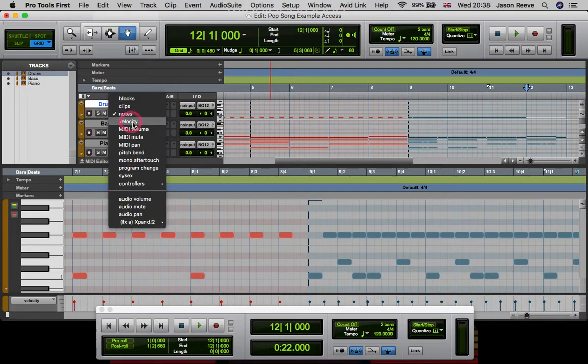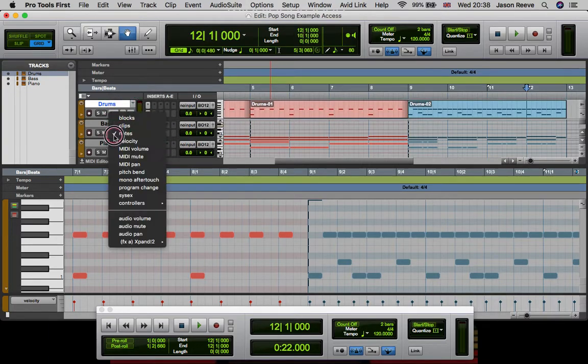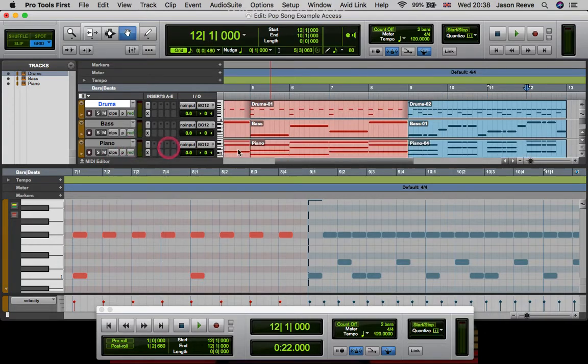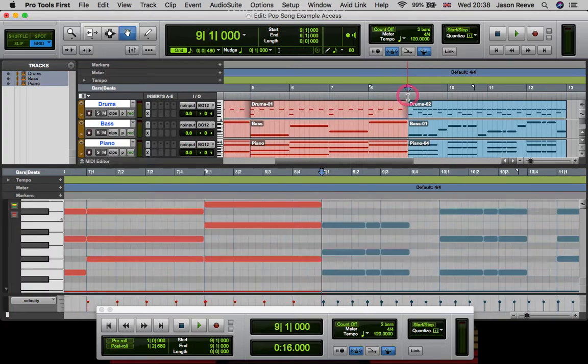So you can go back to putting this on clips as well, and as you go on to putting it all on clips rather than notes, you'll see that the blue section is now potentially a verse. We're going to go to bar 9 and play it, and here it goes.